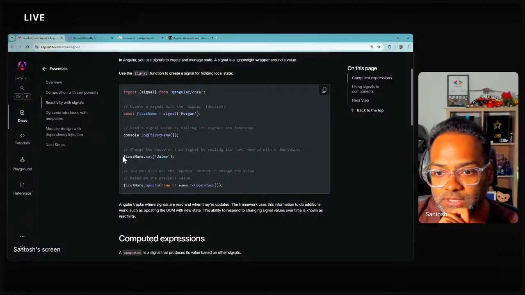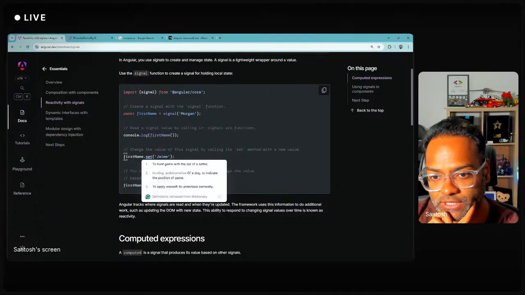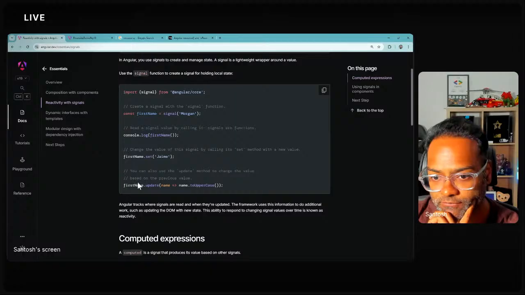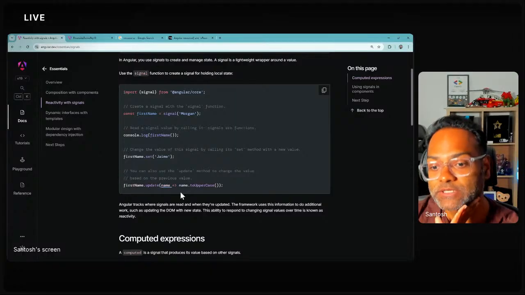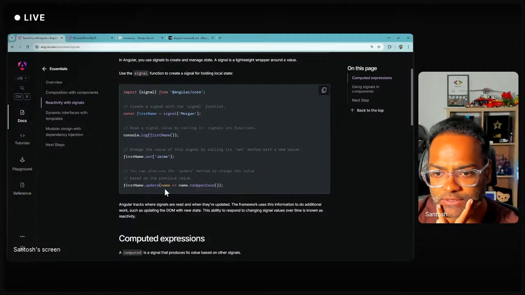So okay, if I want to change the signal values, then I can call set. And if I want to update, you can also use the update method to change the value based on the previous value. Okay. So if, let's say, they're the same, it doesn't matter, right?